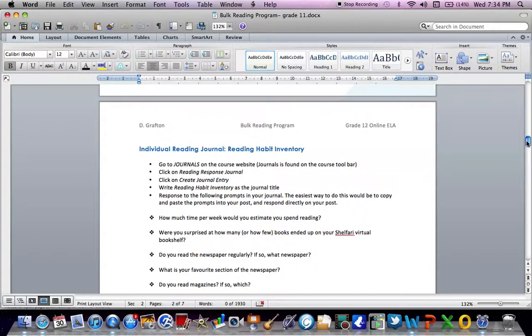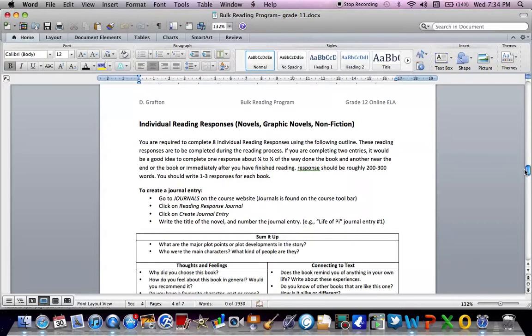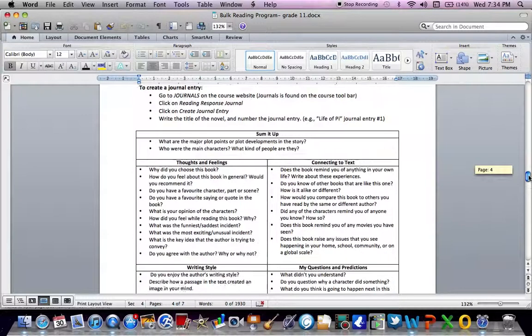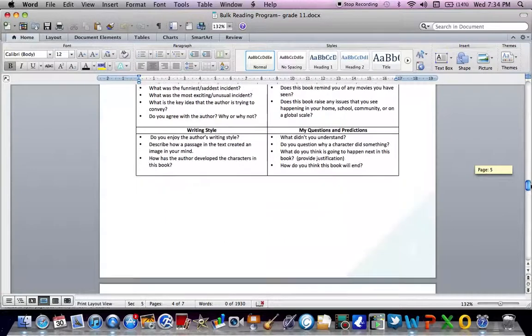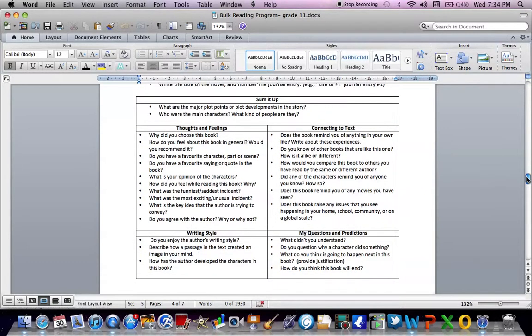You're responsible for documenting and responding to your reading, and you do this through individual reading responses and mini book reviews. Individual reading responses are responses you write as you're reading a book, and there's an outline on page 4 of the document. You'll find this table here, and it has a list of writing prompts. Bear in mind each of these bullet points here are writing prompts.